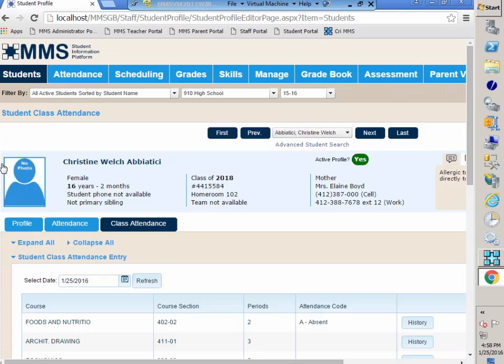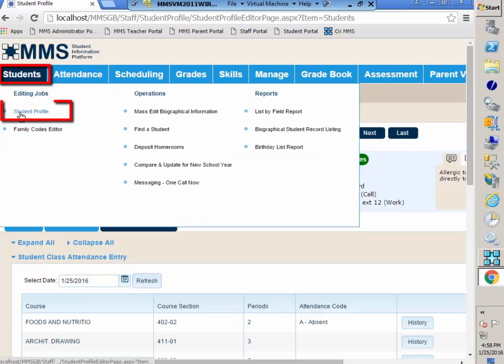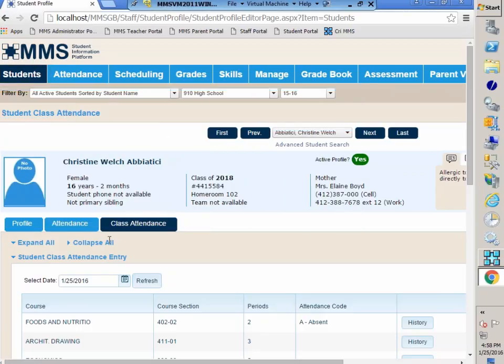As you can see, I am already logged into my Staff Portal. You can find the Class Attendance Editor by clicking on the Students menu and going to Student Profile. Any of the new student editors that are being added to the Staff Portal will be found in this area. As you can see, we already have the profile, which is the student biographical. We have our daily attendance, and in this Tech Bite, we're going to be talking about the class attendance.